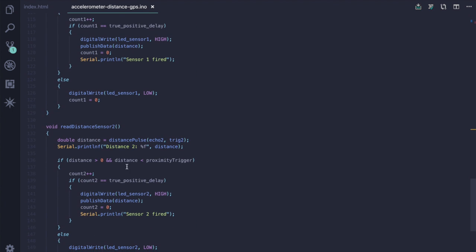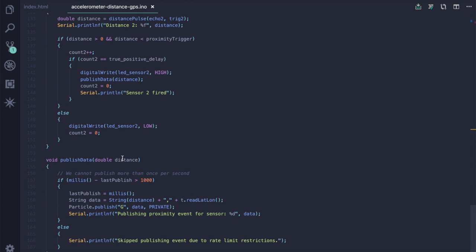Okay, so then we've got the same thing down here for the second sensor, and then another function at the bottom here which takes the distance that's been read. It needs to check whether there has been a publish in the last second, because one limitation that we're working with is that the Particle service won't let you publish events to it more than once per second. So I've done this timestamp comparison here again, checking whether that is greater than the limit, and only proceeding if that's true.